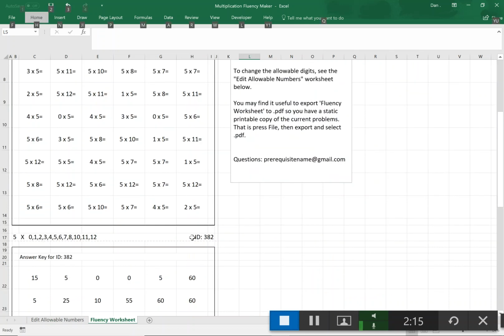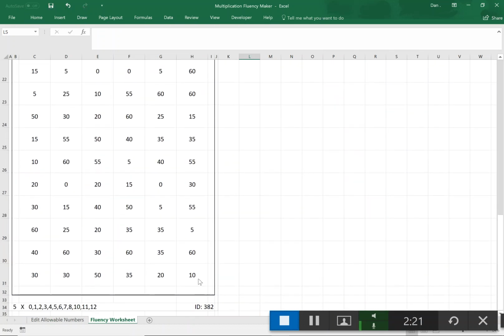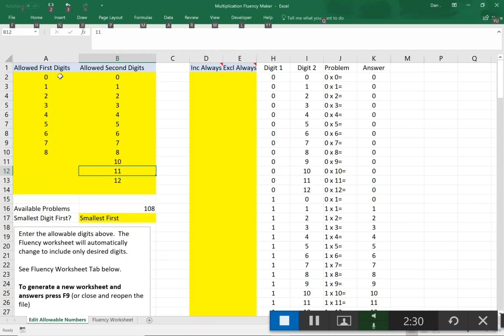You can see there's an ID number with each. That's actually a random number from 1 to 1,000, but it's good enough for matching up the answer sheet to the question sheet. Also, in the bottom here, it tells you what the first digits were being drawn from and what the second digits were being drawn from.